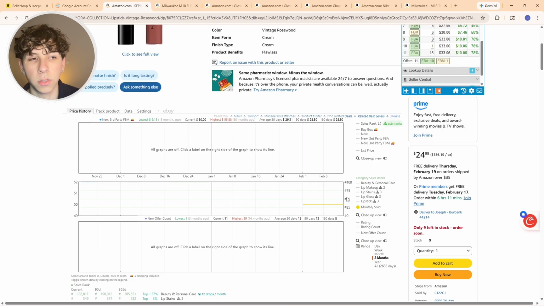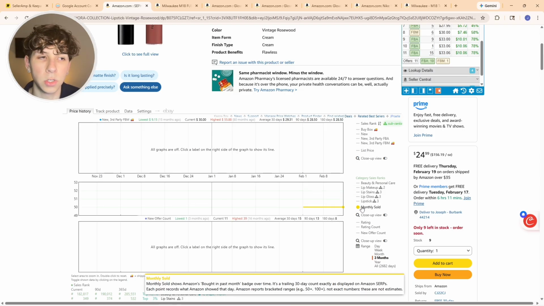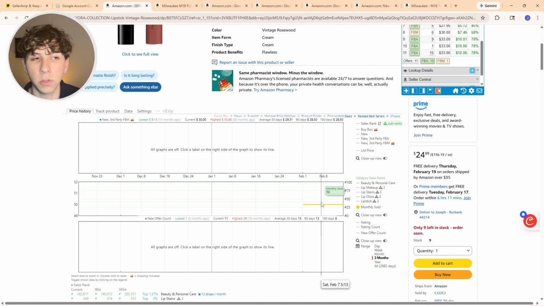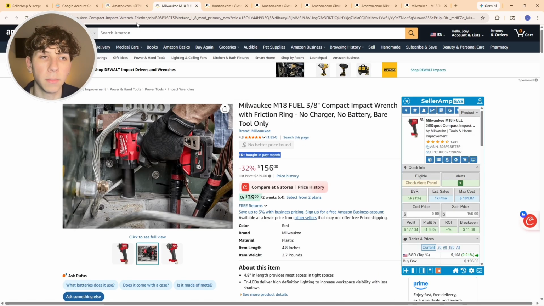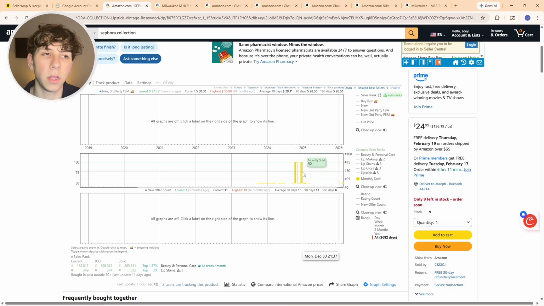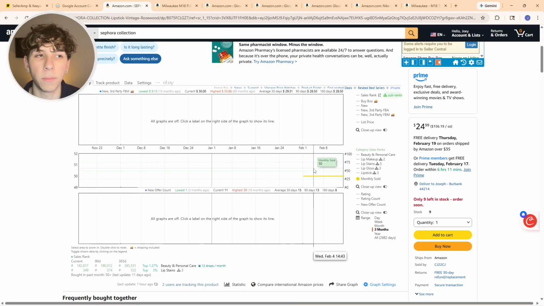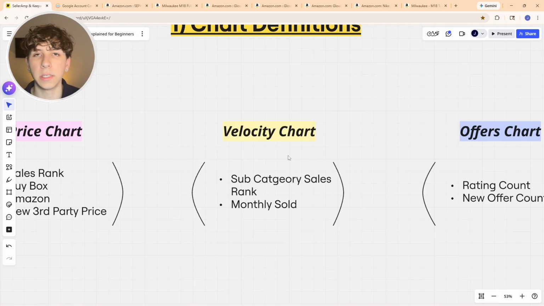We're going to look at monthly sold here. This is a very easy indicator to pick up on. All it is is just a yellow line that tells you basically how much the product is selling per month. And again, that just comes right from Amazon. It is something I like to have on, and you can see historical metrics for this product, but that's pretty much all the middle chart represents, just the monthly sold sticker that Amazon gives a product. That is it for the velocity chart.